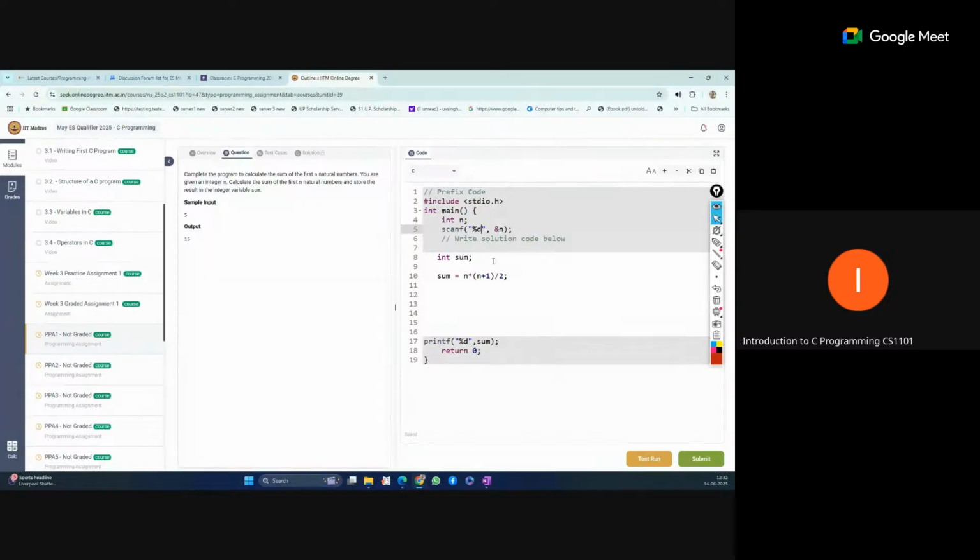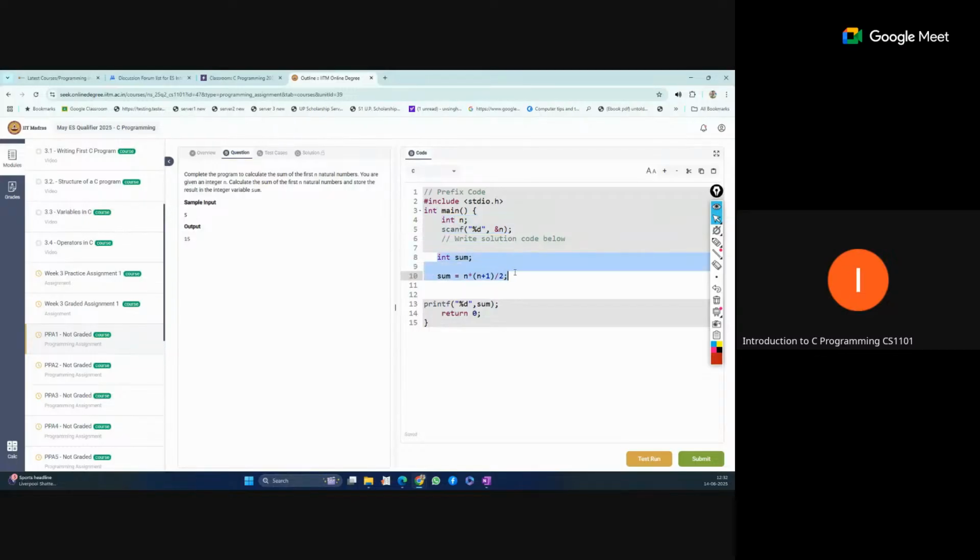Okay, so now this is the program we have completed. So our task is done. We are reading the input by this fixed code. We have calculated the task. Now this sum value will be printed by this fixed code. Okay, so this is already given. So now our complete programming is done. Now just click on the test run button.